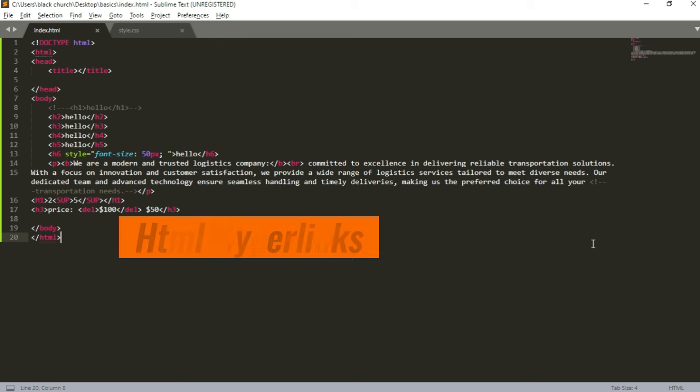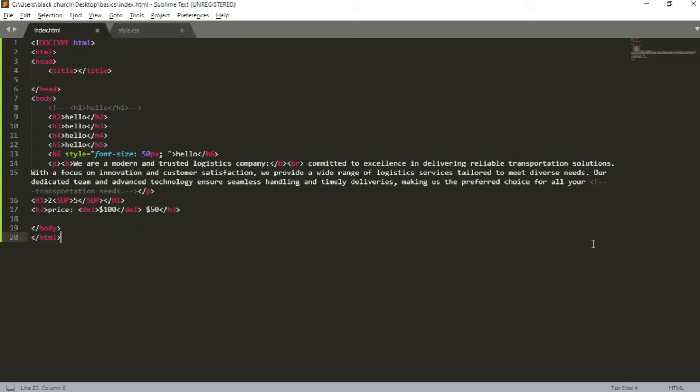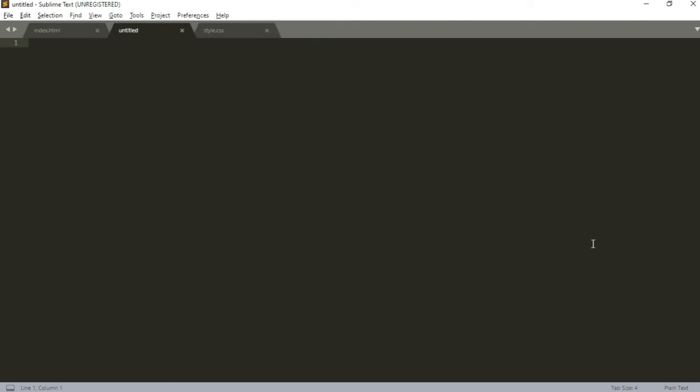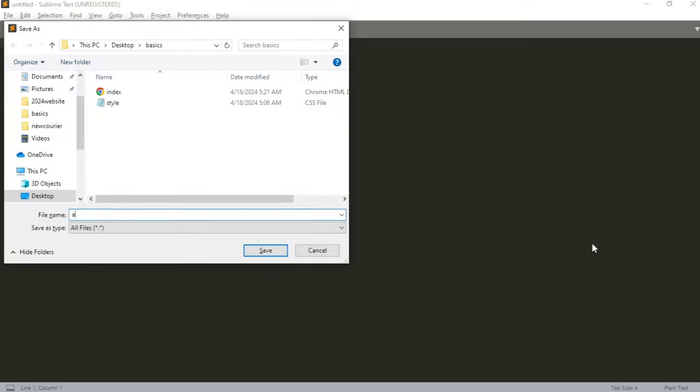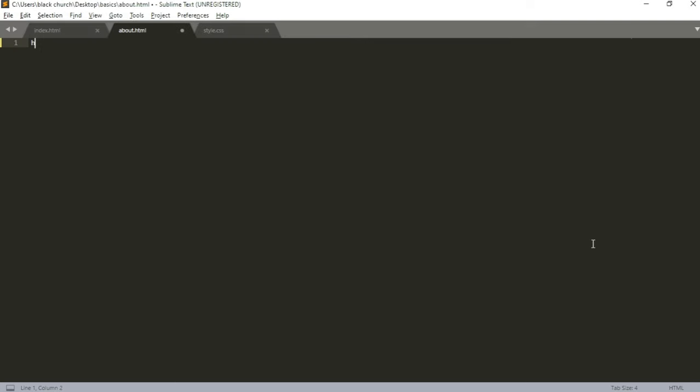Okay guys, welcome back. The next one we enter now is what we call hyperlink. What is hyperlink? Hyperlinks are used to move users from one page to another, used to link pages together. Let us assume that we are in this index page and let's create another page. For example, I can say about, Ctrl S, save. You can put any name you want, with the file extension .html. I save it.